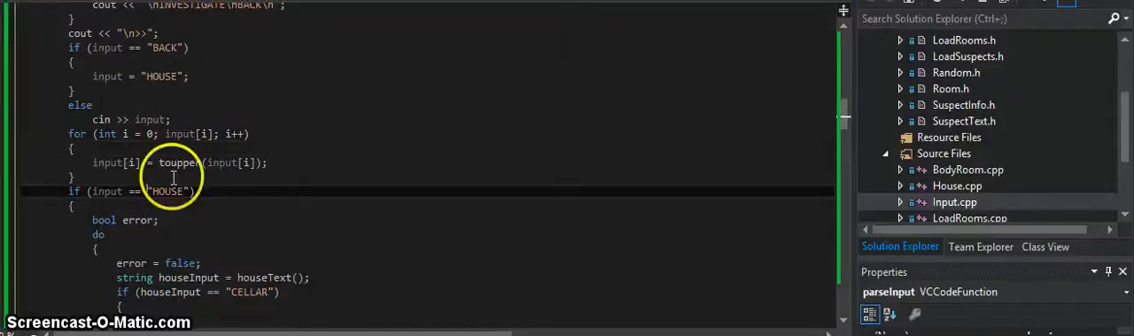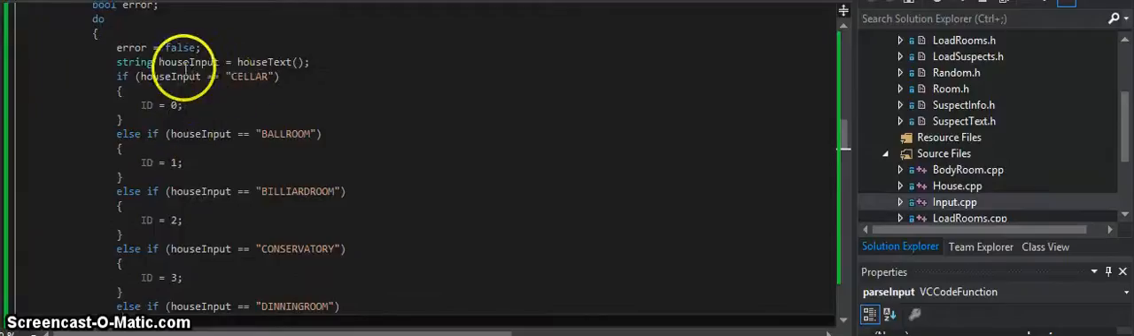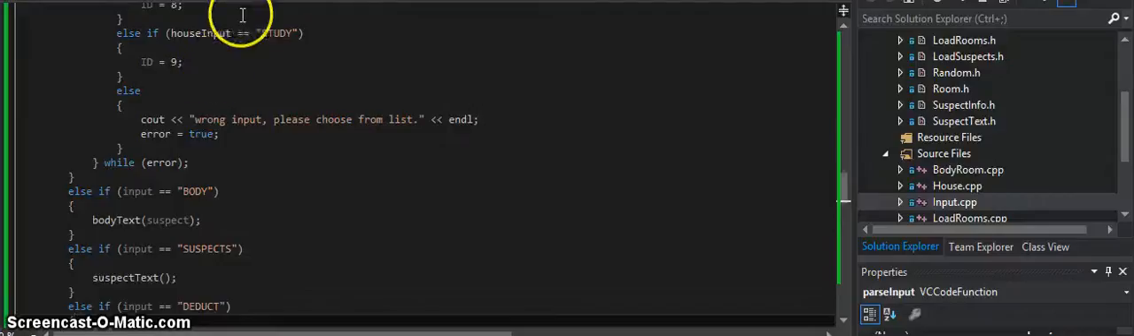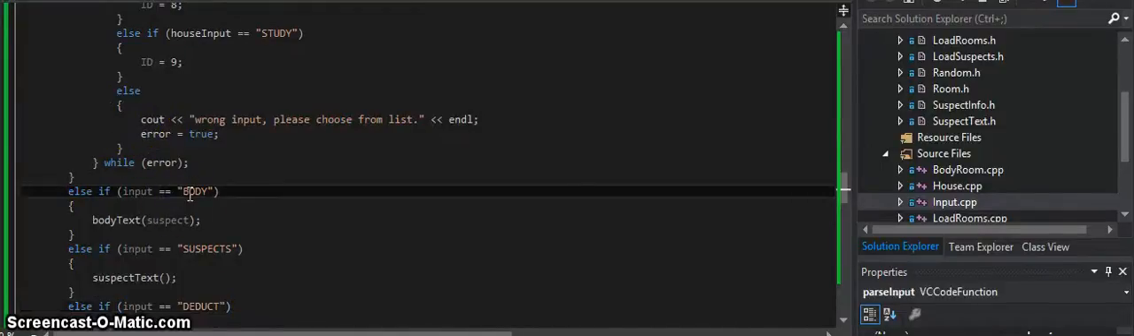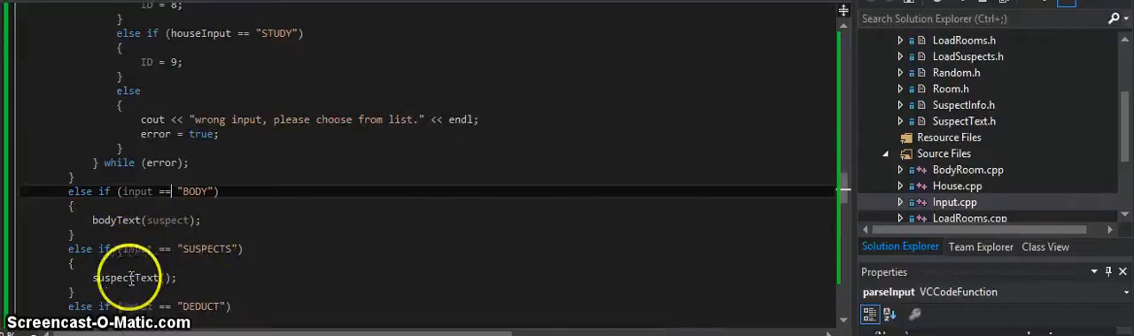and another for loop to cast the information to uppercase. Here we fill house input with the house text, so that it can run off itself. If the house input has been changed to study, change the ID number and such. If the input has been changed to body, this is from the cellar now. If the user input has put in body, then it brings you to the body text and passes in suspect and does that externally. And the same happens for suspects. If they choose suspects, it goes to the suspect text to bring up that information.